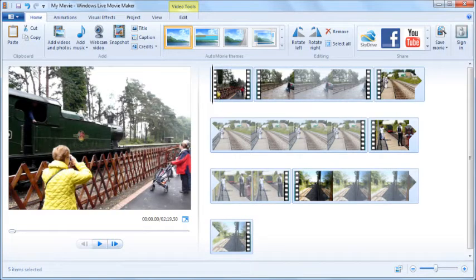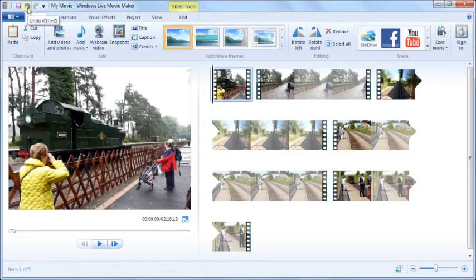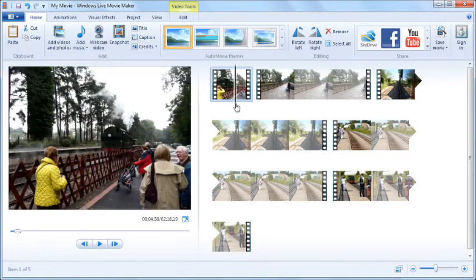Everything to the left of the marker will now be removed from the beginning of the clip. Note that this doesn't do anything to your original movie file, it only affects the clip in Windows Live Movie Maker. If you make a mistake, you can click the Undo button above the Home tab or press Ctrl and Z to start again. Now use the Time Marker or Playback controls again to select the point at which you want the clip to end.